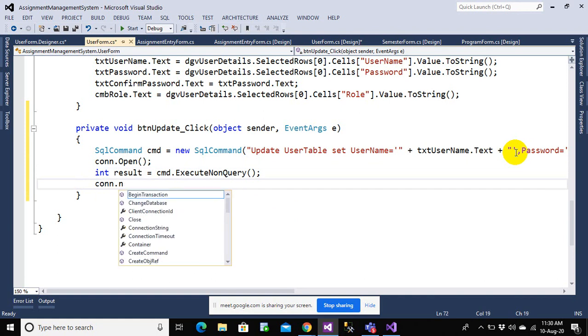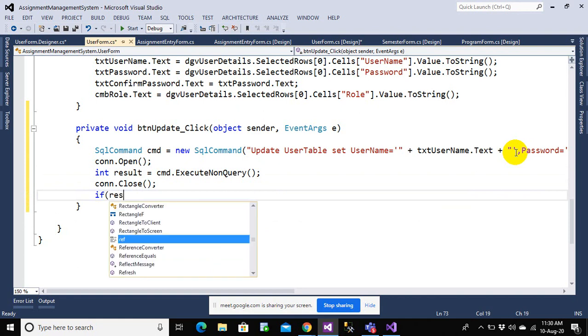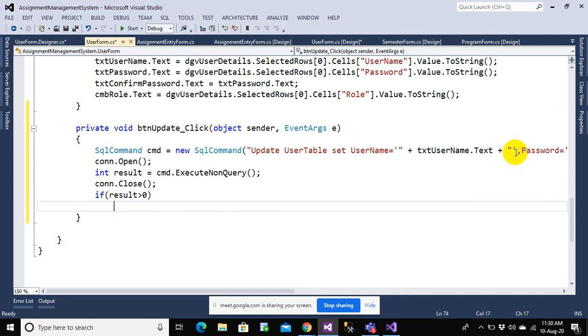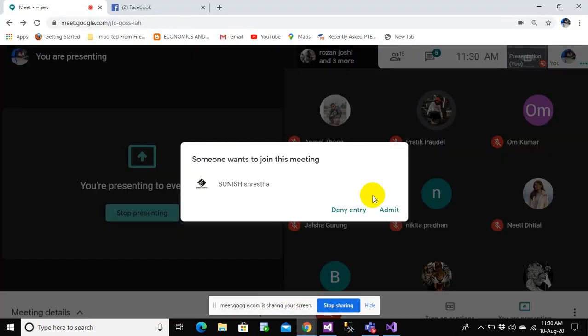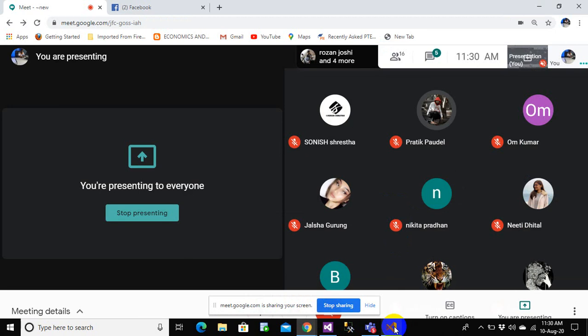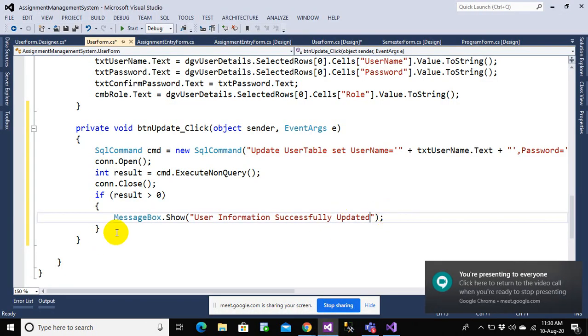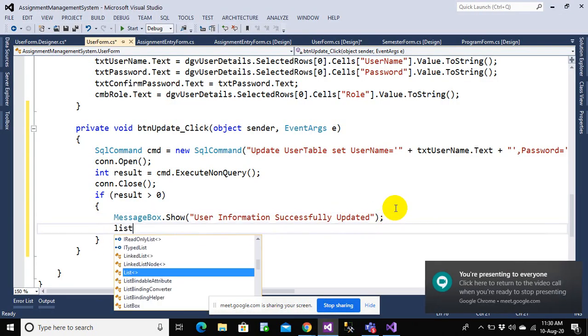Once this is done, let me close the connection, and I can check if result is greater than 0. Then I can say user has been successfully updated. So I can display the message user successfully updated.